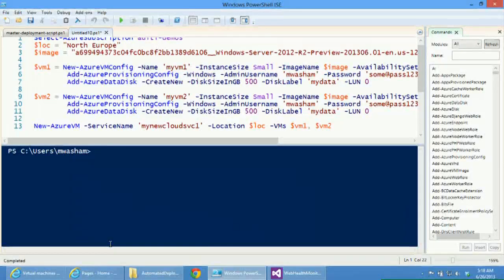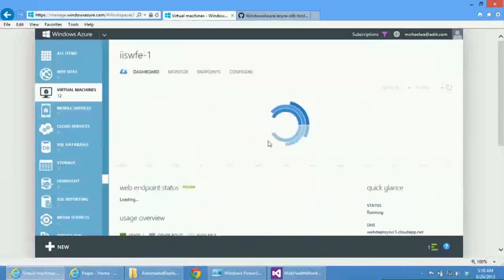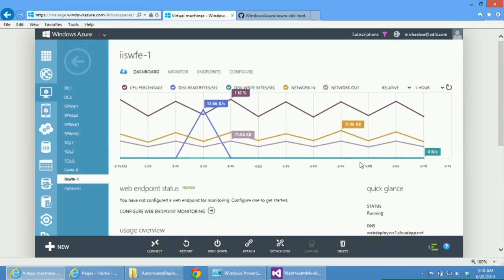So I'm going to cover, first off, let me flip over to a pair of web servers I have. This is just two front-end web servers. We're not talking SharePoint yet. We're just showing concepts that will translate to SharePoint when we get to them.